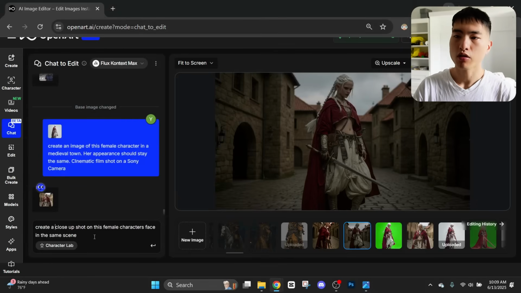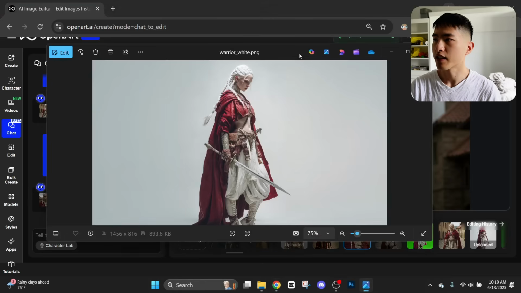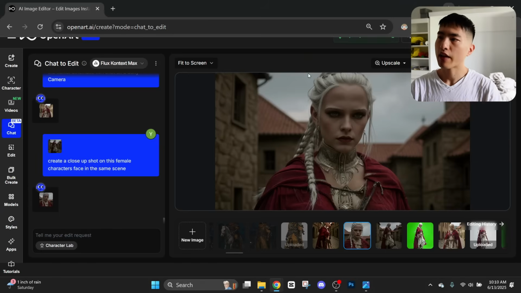I'll tell the chatbot, create a close-up shot on this female character's face in the same scene. I mean, in the original image, you can't really see the face of the character that clearly, so the AI had to use its imagination a little bit more to fill in what's missing. But now that we have these images generated, we can turn them into AI videos.